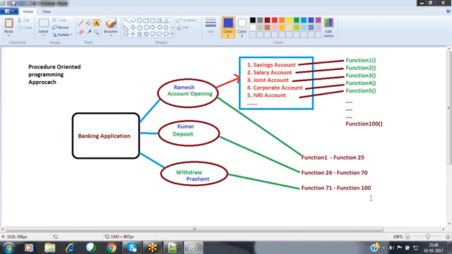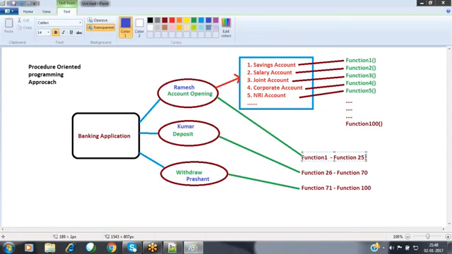So what we are going to do is, whatever the functions are required to perform the account opening functionality, all these functions I would like to group together as a single entity. And whatever the functions are required to perform the deposit operation, I would like to make those a separate entity. This is entity 1, this is entity 2, and this is another separate entity.